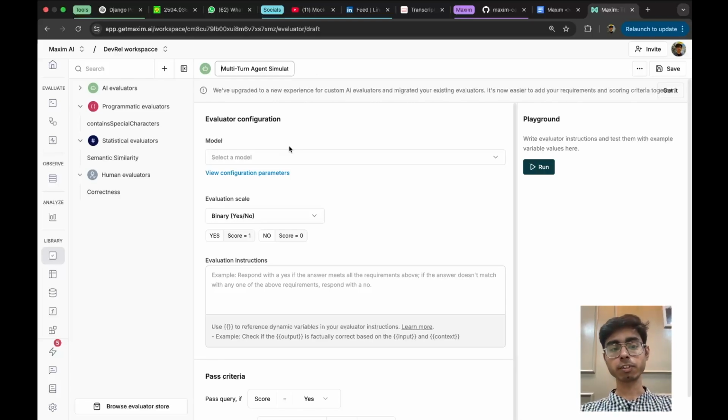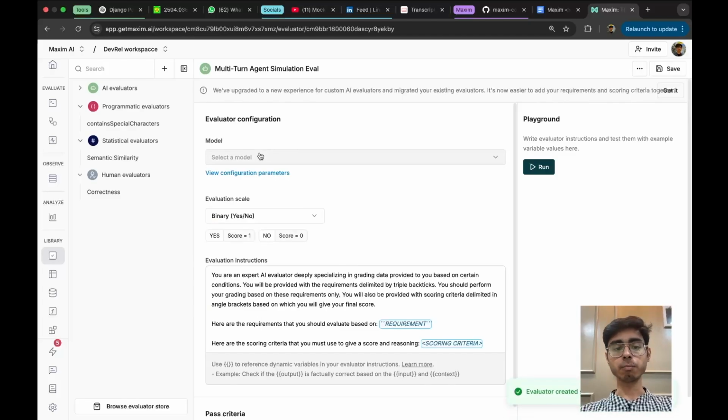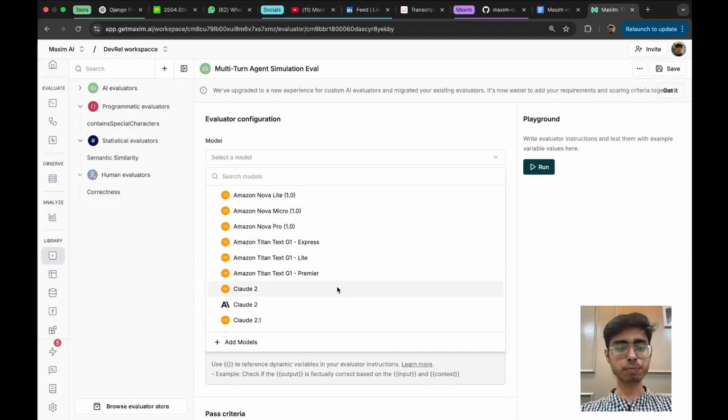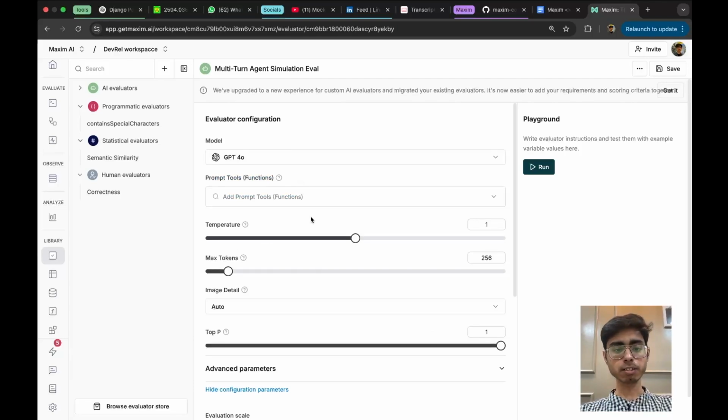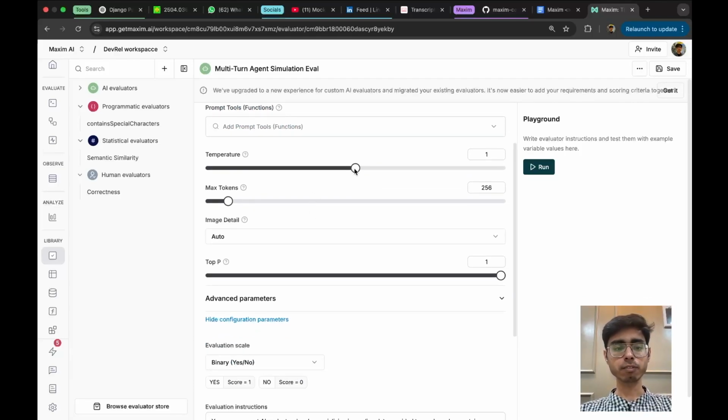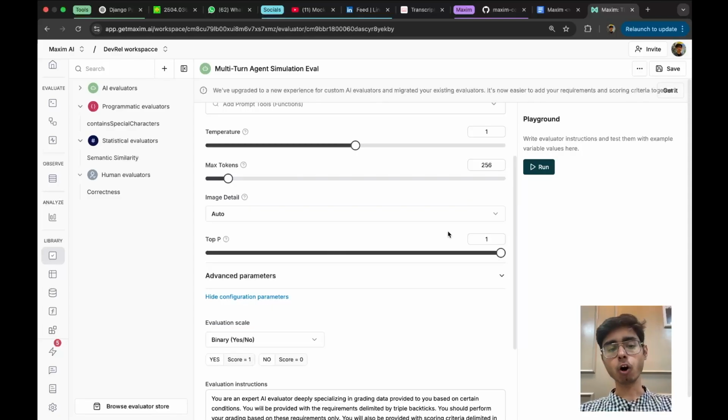Next thing is we need to configure this evaluator. So first thing is we need to select a model. You can choose a model across various providers. Let's choose GPT-4o. Basically this LLM is going to act as a judge. Then you can see other configuration parameters. You can modify the temperature value, maximum tokens, and top P value.